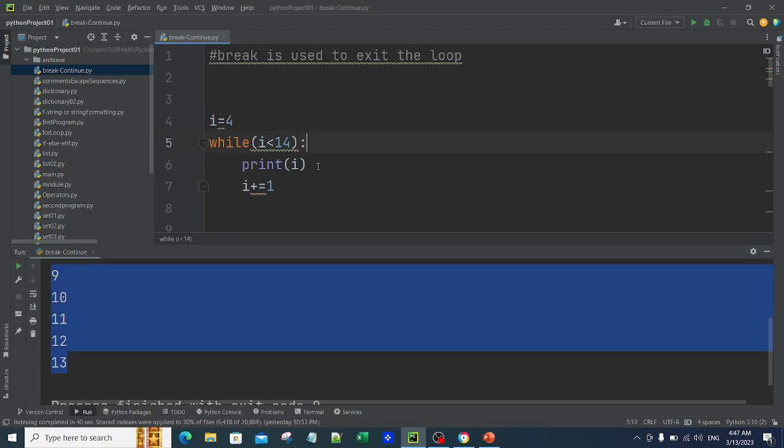Now what I can do is use an if condition over here. If i is equal to 5, then I can say simply break the loop. Now what does break the loop mean? This breaking of the loop will actually break the loop and come out of this while loop. Now let me run it and actually show it to you.